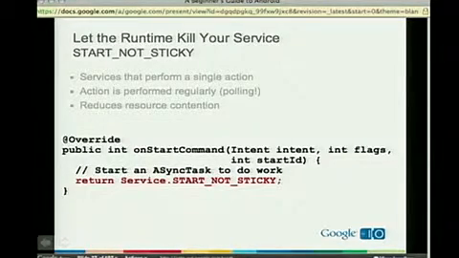What the difference is, is that it lets you return a code which tells the runtime exactly how to react to the service being killed. And the return value I want to point you to today is START_NOT_STICKY. So by returning this, you're telling the runtime, if this service gets killed, don't restart it. Just let it go.